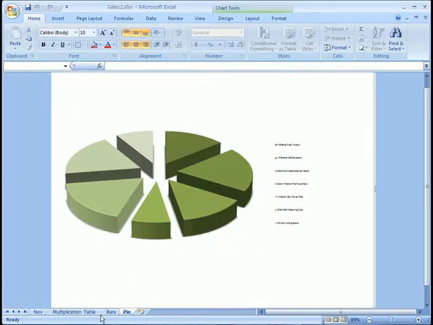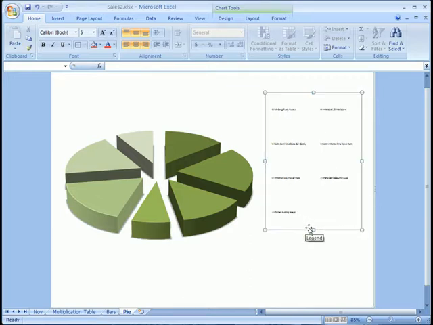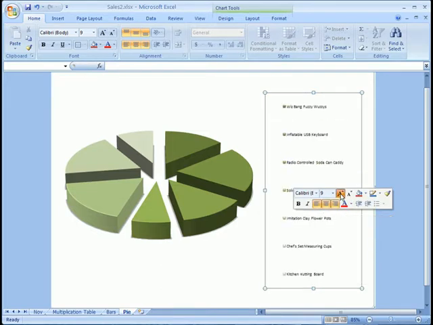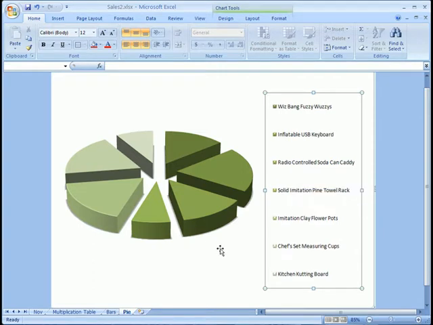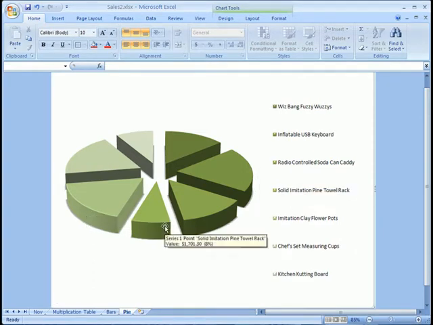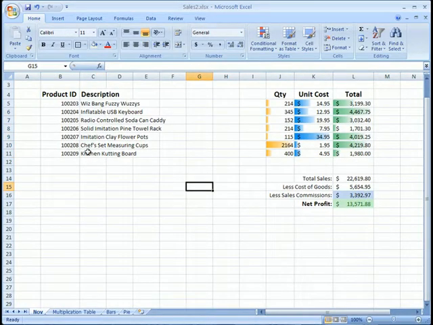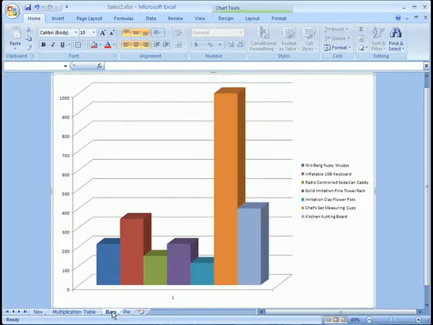Now the nice thing about charts is that they're dynamic. Let's go ahead and fix this. We got a little more room here now. So we will make our text a little bigger so we can read it. The charts are dynamic. So let's go ahead on bars. Notice where chef's set measuring cups is going up to well over 2,000, right? So let's go back here. And chef set measuring cup, let's take it down to 1,000 and go back to the bars chart and see what happens. Look at that.